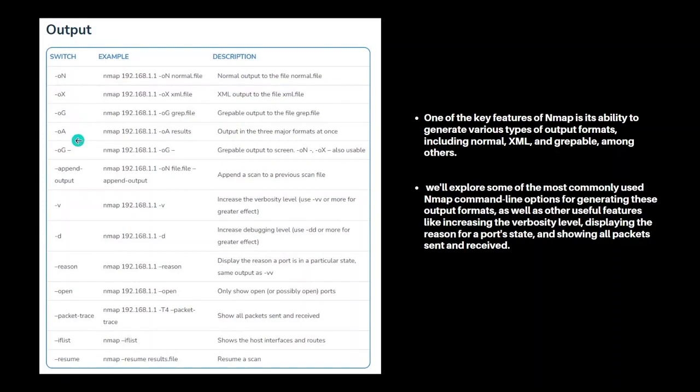The -oN is used for normal output to a file. For XML output, we use the -oX, and -oG is used for greppable output, and -oA is for output in the three major formats at once. For greppable output to the screen, we use -oG -, and to append a scan to a previous file, we use -append-output. To increase the verbosity of the output, we use the -v switch. And -d is used to increase the debugging level.